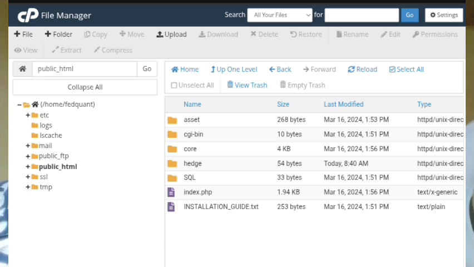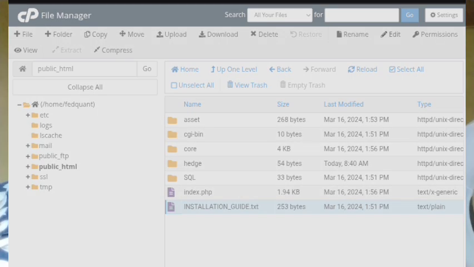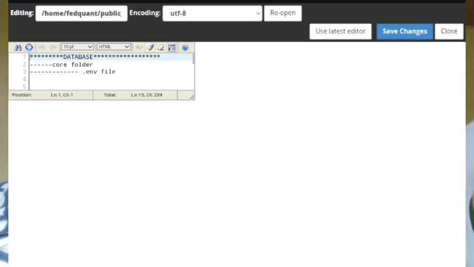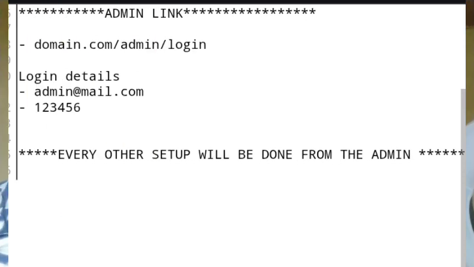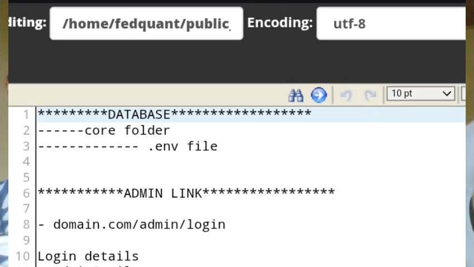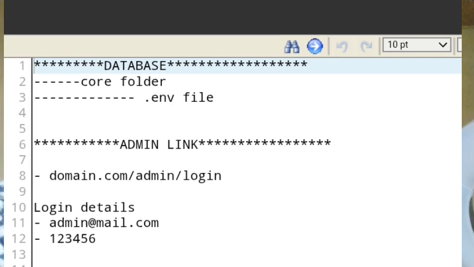Then what next again? I'm going to read the installation guide for this particular script because it is an investment script. We are going to read the installation guide. Then let me click on this and edit, right? So we see what we are doing here. It says the database core folder is the env files. Then the admin link is your domain.com/admin/login, and this is the content, the login details for logging in. But first of all, let's finish installation.